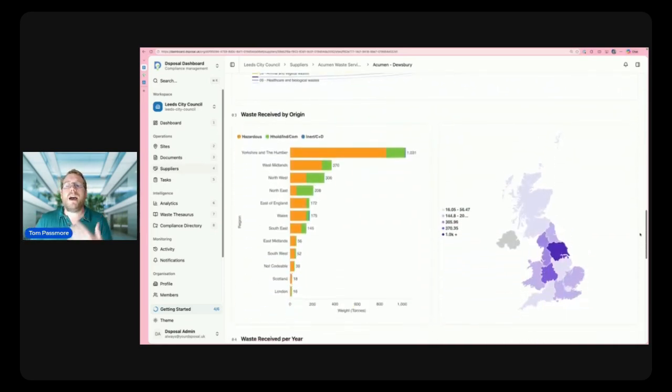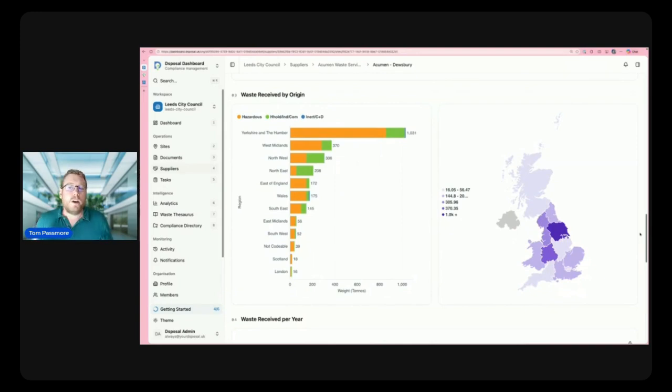And we can see where they operate. Understanding where a company operates is really important, because if you are looking for a waste stream and you're in, let's say, the Northeast, but a company you find is only based in London and only works within London, you don't want to be using that facility. So we can see that Acumen operate all the way around Great Britain, but not in Northern Ireland.